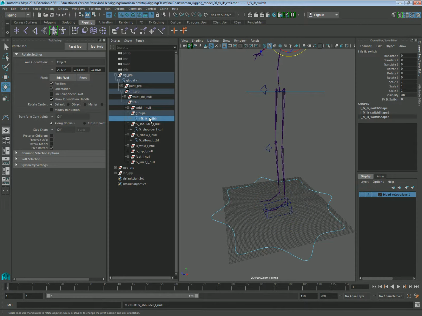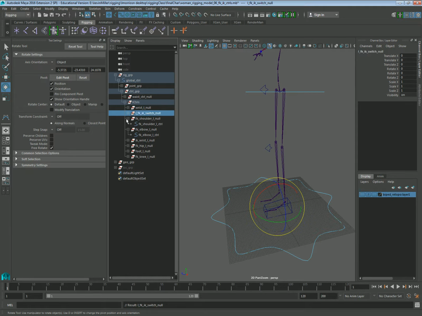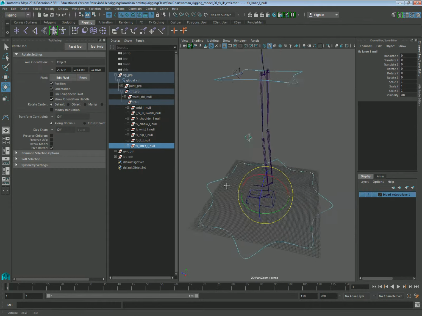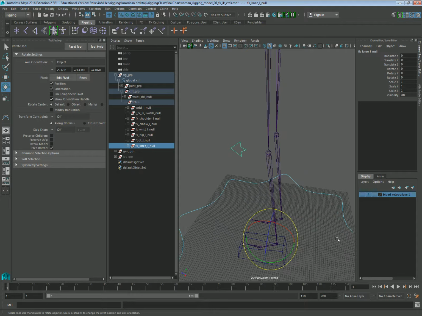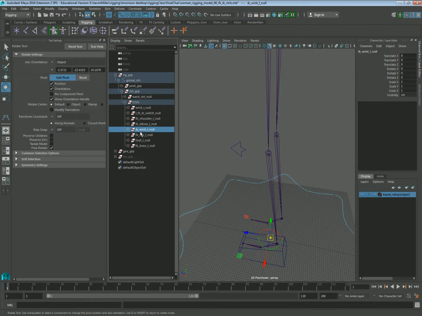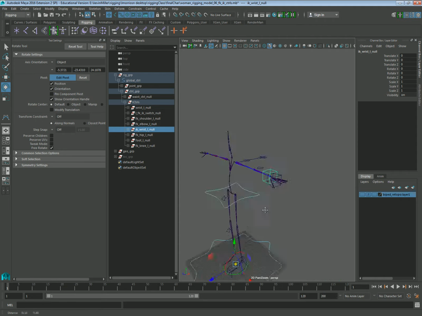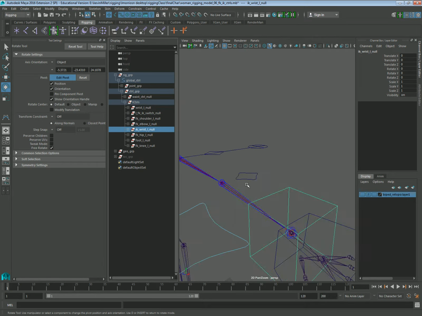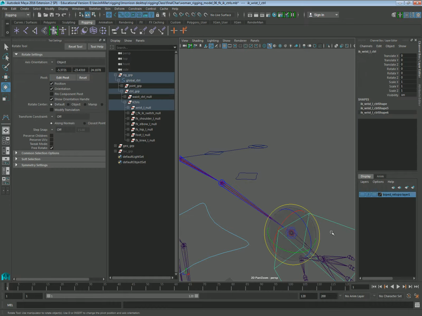So as I go through and I make these changes, even on my FKIK switch, I have a null object for all of them. I need to adjust the pivot points for each to match. So the nulls go in here. This is the extra group I'm actually going to delete because I'm keeping this one.